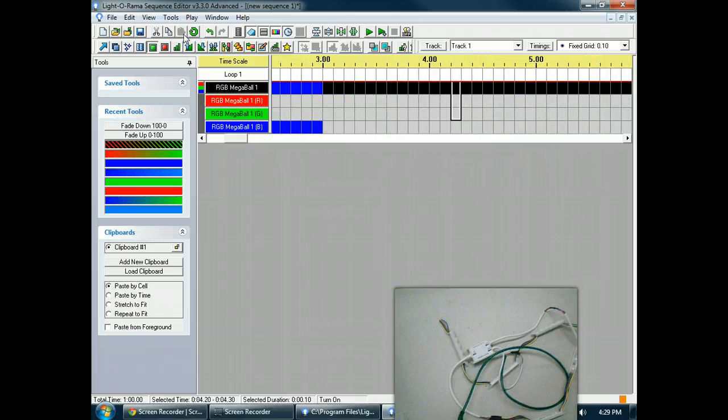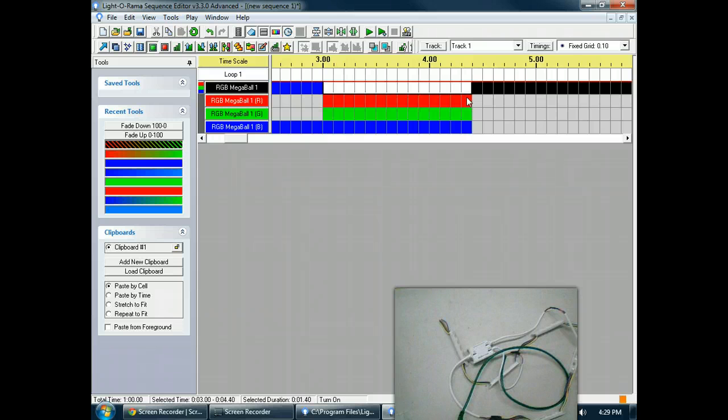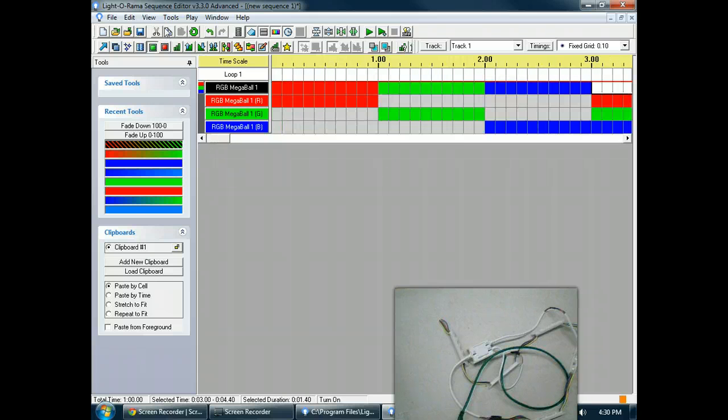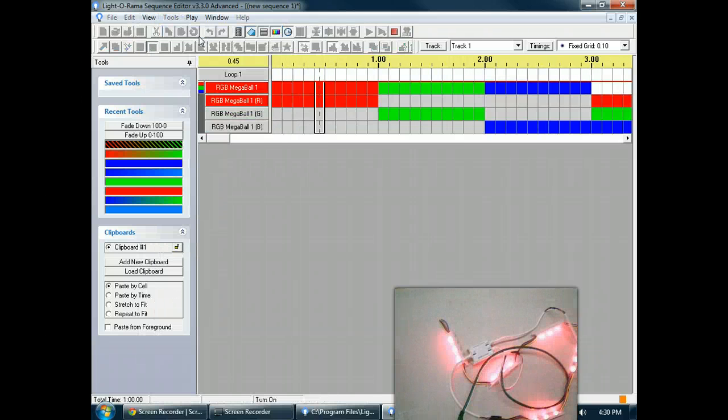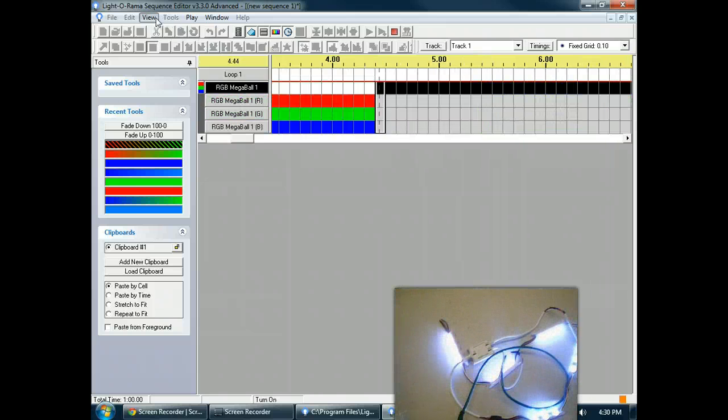Now, we're going to go up here to this device, and we're just going to turn it on as white. And you can see when we select white, white is a combination of all colors. So we have red, green, blue, and then we'll move into white. So let's go ahead and play that. So we have red, green, blue, white.